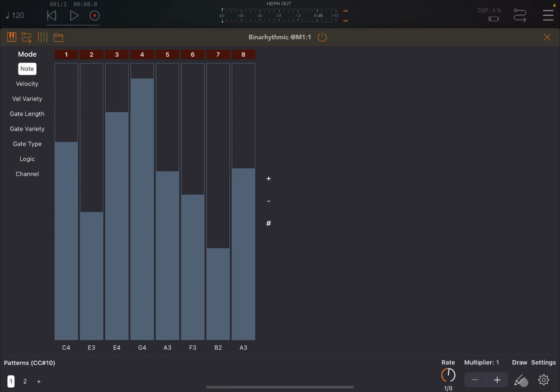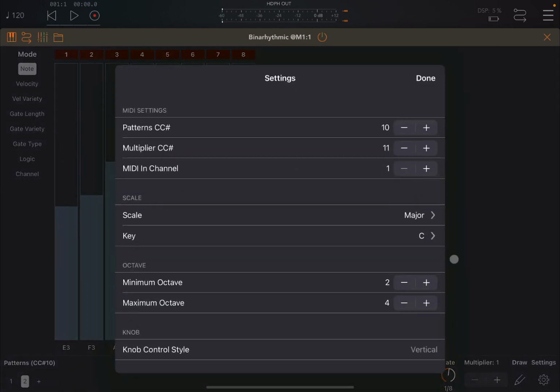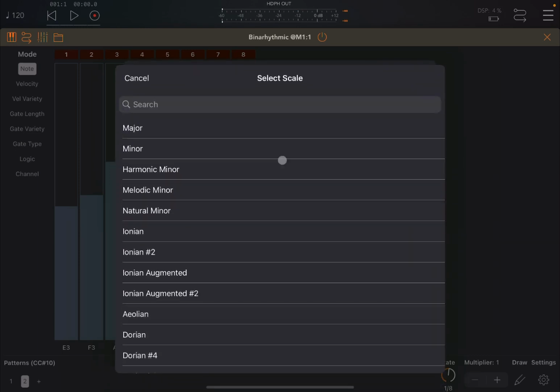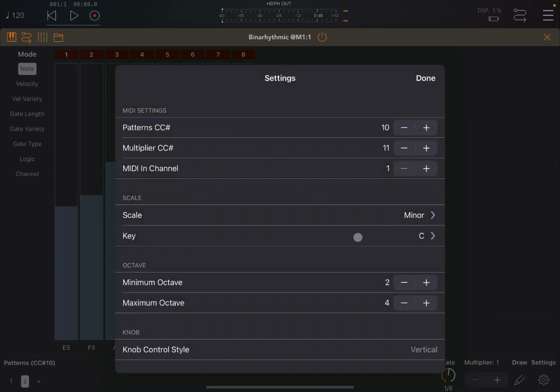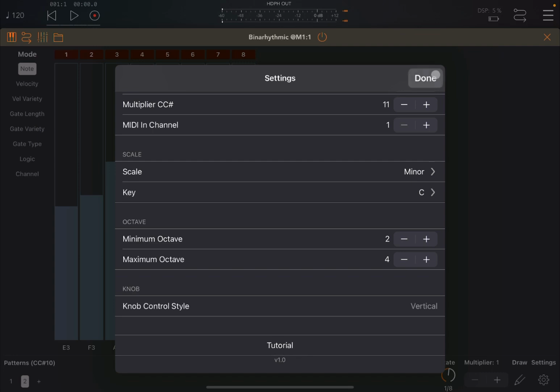You can draw as well. So let's go to pattern number 2. And instead of selecting each one of them, you can draw like that, which is really nice. And then you have settings where you can change the CC number for patterns and for the multiplier, which is really nice. The default MIDI in channel, the scale that you're going to use, and why not, let's select the minor. I always prefer a minor. A key, minimum and maximum octave, and then the knob control style.